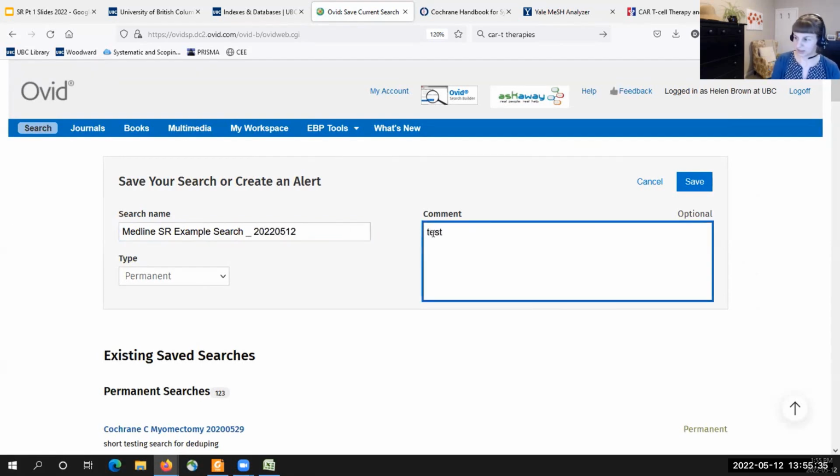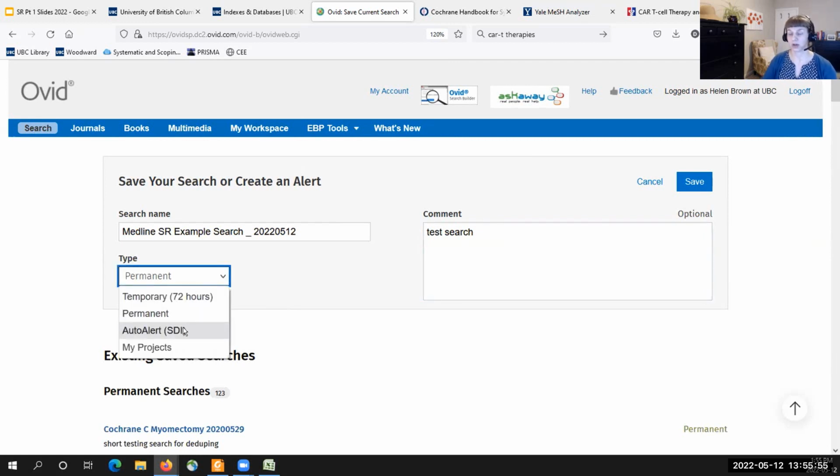And I could say that it is a test search. I'm just beginning my process here. I'm going to save it as a permanent search for now, but if this was my final search and it was ready to run and I was running it within all of my databases and then exporting all of those results into something like Covidence, I would then also set it up as an auto alert.